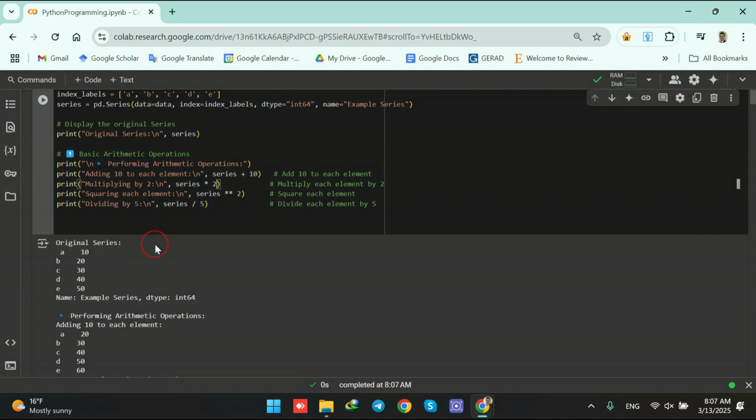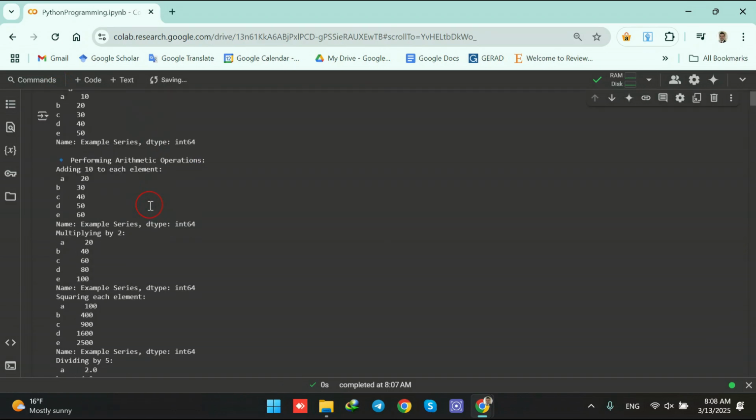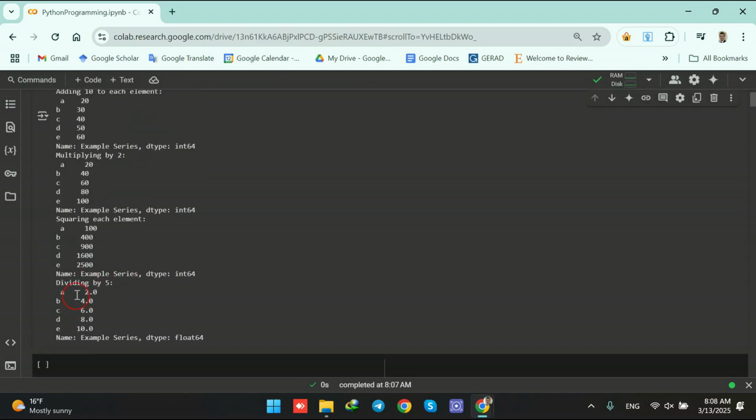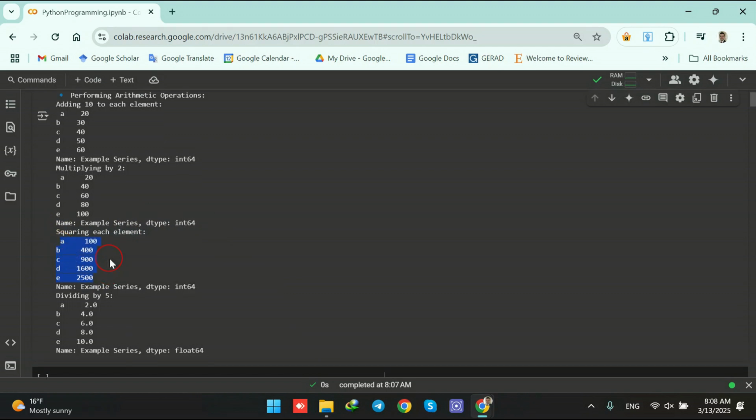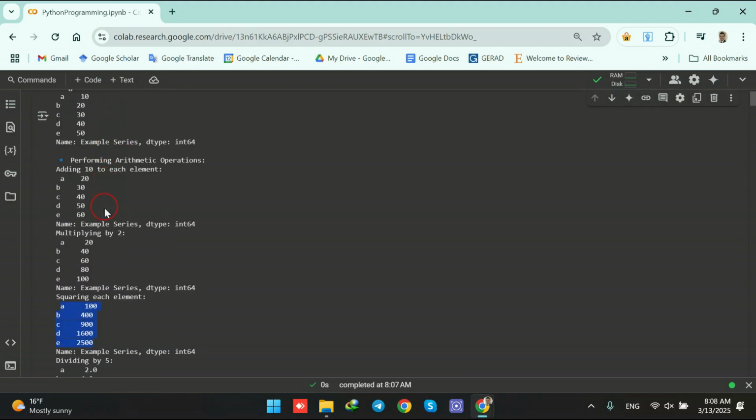Then we can do the square. We can calculate the square of each element. So here is the square. We see that squaring each element is like this. The first element of the original one was 10. Square of 10 is 100. The second number was 20. Square of 20 is 400. Square of 30 is 900. Square of 40 is 1600, and square of 50 is 2500. So we see that the square of elements is being printed here.